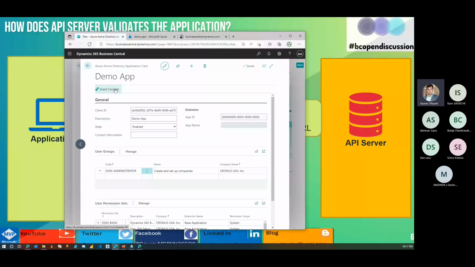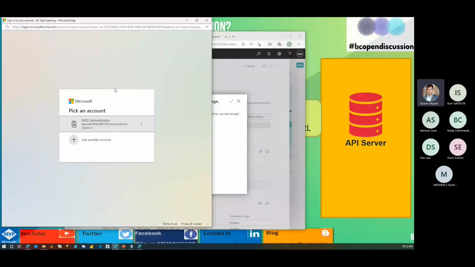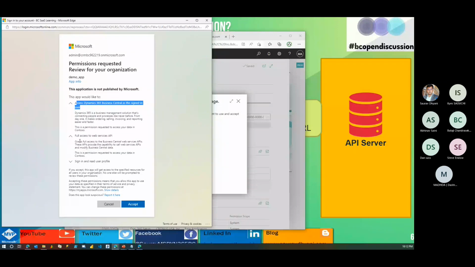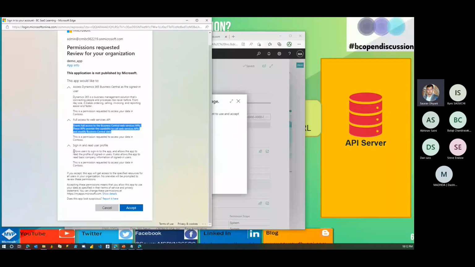As soon as I clicked on that, the OAuth workflow started. It went to Azure AD and said, the Business Central application is trying to authorize an application. Do you know anything about this application with this client ID? And if yes, then grant consent. Now this app would like to access Business Central as the signed-in user, which is me. Full access to the web service API. Grant full access to the Business Central web service API. These APIs provide capacity. It will provide you all the info. Sign in and read user profile.